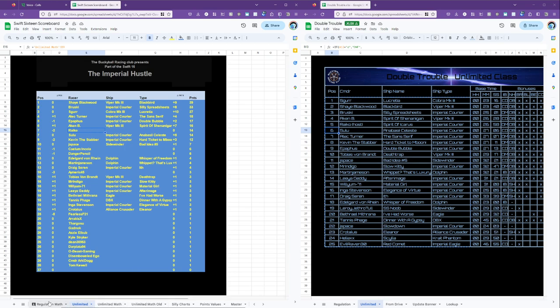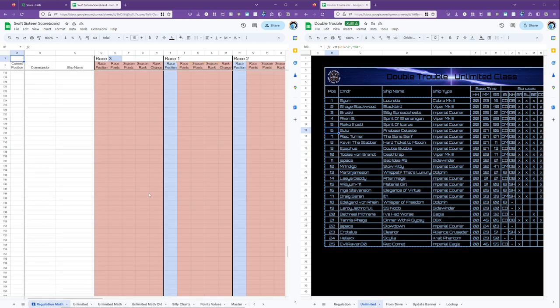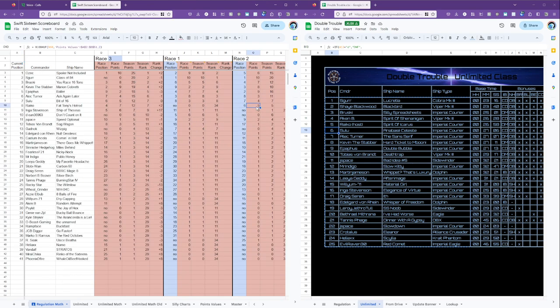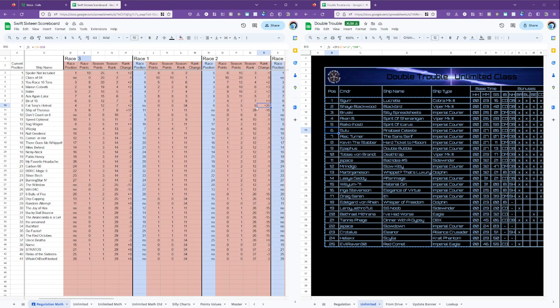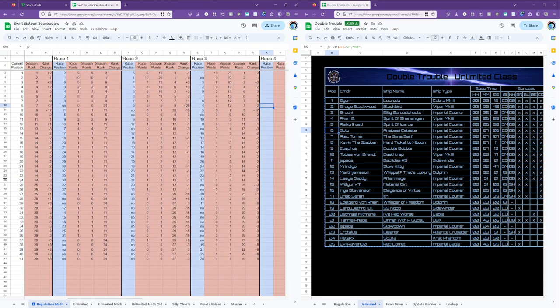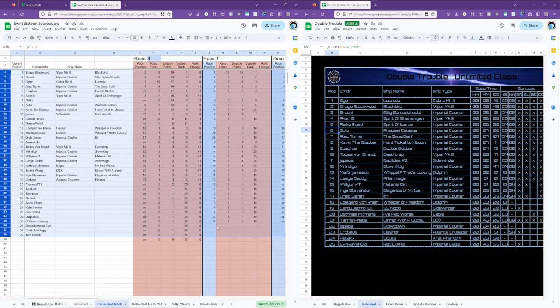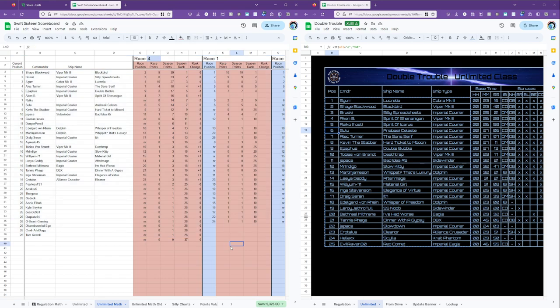Now I'm going to do the same for regulation. I'm not sure I actually got the regulation sheet completely working with all the fancy math now, because I'm kind of worried about that. Because I had that for the unlimited sheet. So let me see what I can do. Oh, the other thing I need to watch out for, and maybe this is an issue.